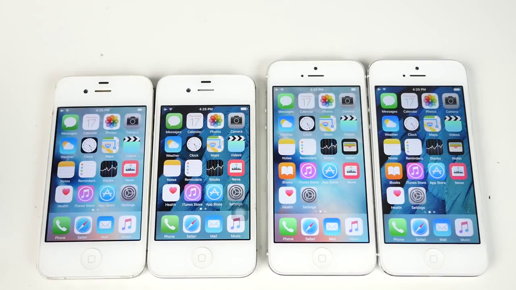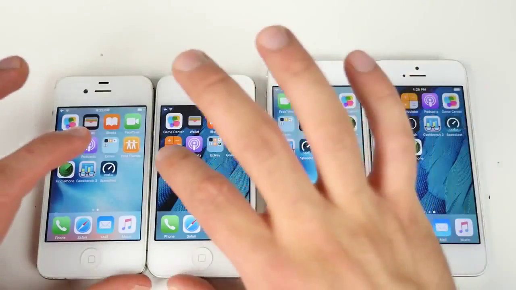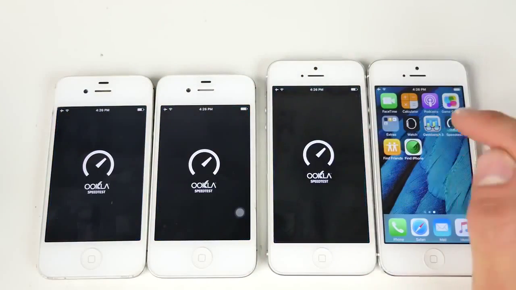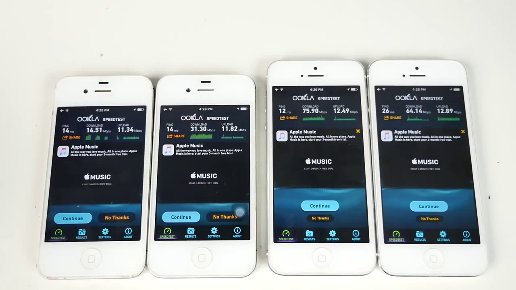So far, I haven't found any evidence to suggest that 9.1 is that much better. Hopefully though, it does get better with time, but at this point in time, iOS 9.0 is pretty much on par with 9.1, and that means they're pretty much both sluggish. So last test, I'm just gonna run the Wi-Fi speed test and see how these all compare. And there's that. So it improved on the iPhone 4S, went down on the 5.